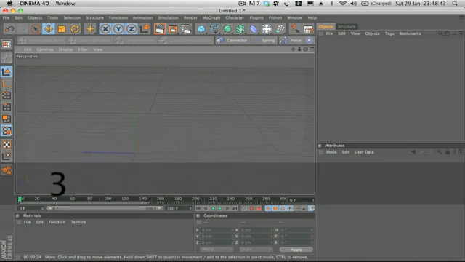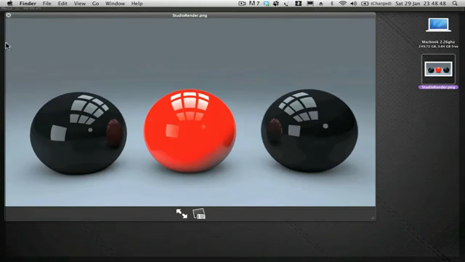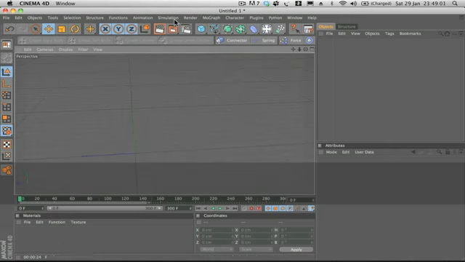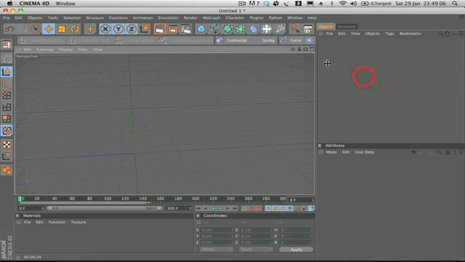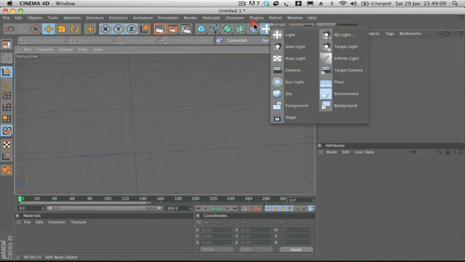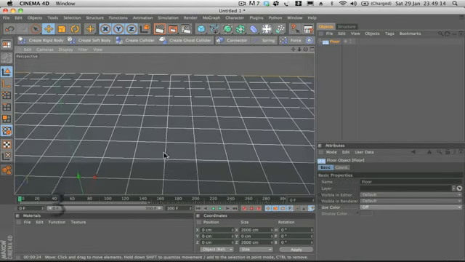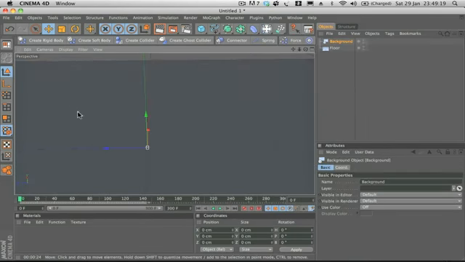So first off, what we're going to create is that seamless backdrop, so it's like it's in a real studio. There's no background, but we've still got shadows on the floor. To do that, first off, we're just going to add a floor, and we can do that by going to MoGraph. Floor, there we go. And next thing that we're going to do is add a background, and we can do that in the same tab, background.